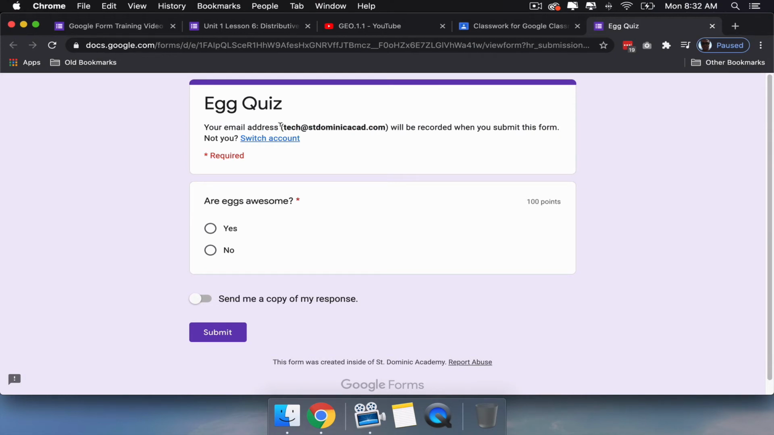As a rule of thumb, you still want to add a name box over on your forms, just so that you can clearly see the name. But this is just advice. When you create a quiz, it will record their email, so if you didn't want to use the name box, you can do that as well.